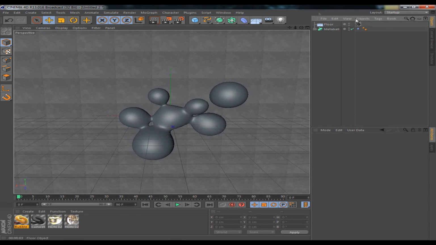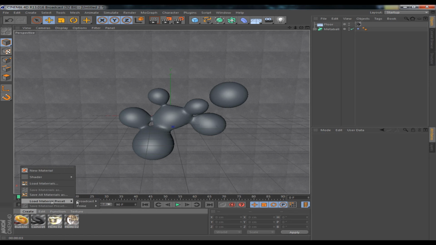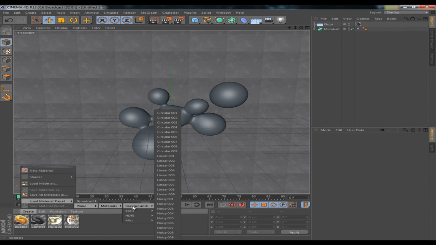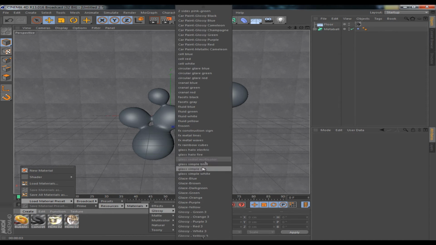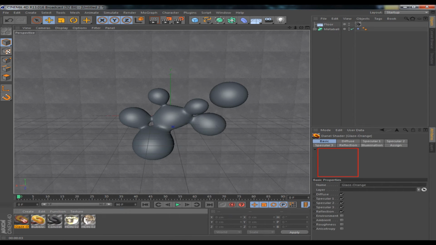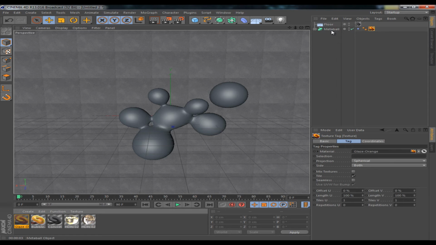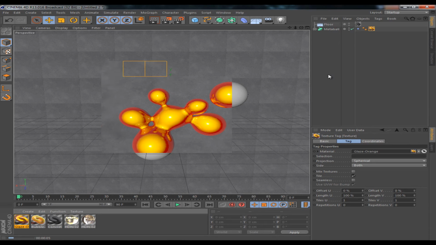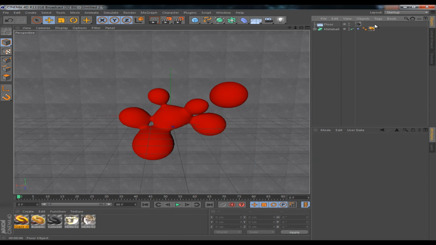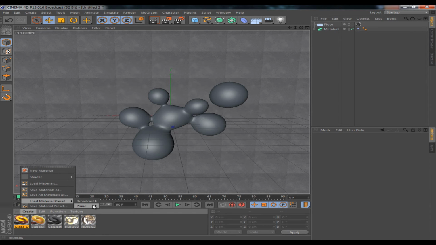Nope, looks bad. You want to find a nice glossy material. So let's have a look. Resources, glossy, right. Let's have a look at that one. If we just add that onto our meetable and render. It's not the greatest, but it's something that we could possibly work with. So we'll just try again.